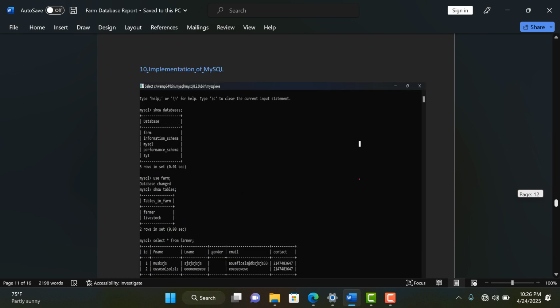So from there, I will go to the implementation of MySQL. As you can see in this picture, first of all, they are showing you a table. The database is within a table. From there, they are telling you to use. So when they say to use, for example, let's assume that I have more than one database. I have many databases.